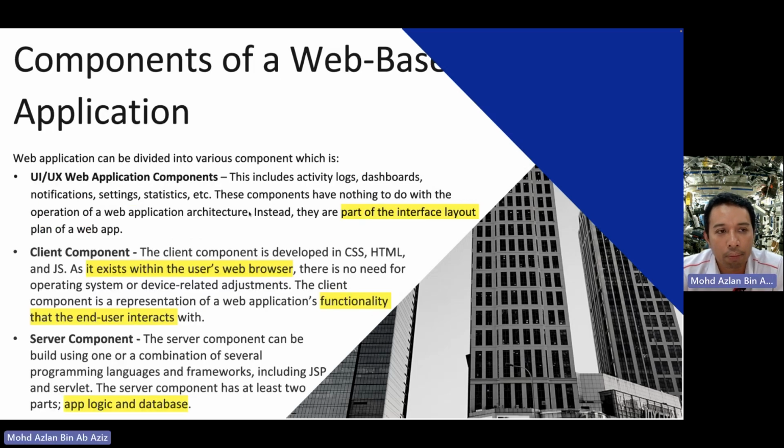So for the components of a web-based application, you can see here you have three. First, the UI/UX web application components. These include activity logs, dashboard, notifications, settings, statistics. These components have nothing to do with the operation of the web application architecture. Instead, they are part of the interface layout of a web app.